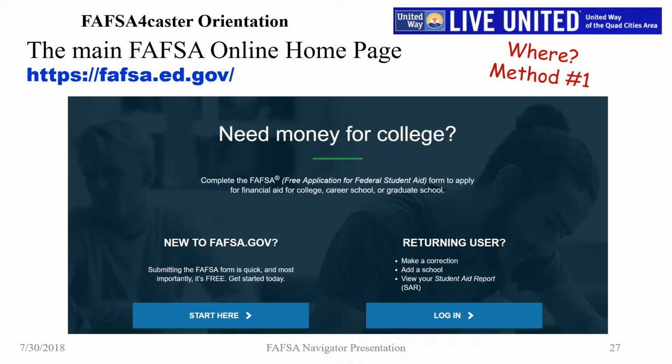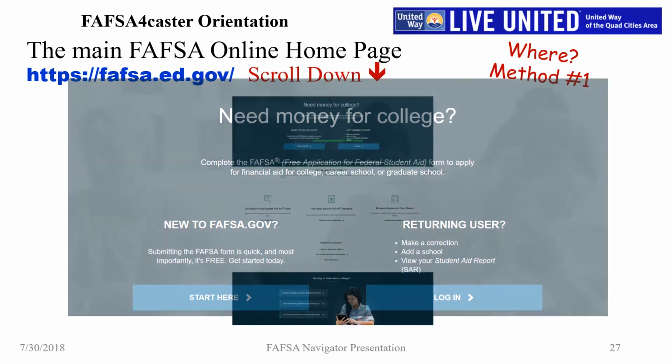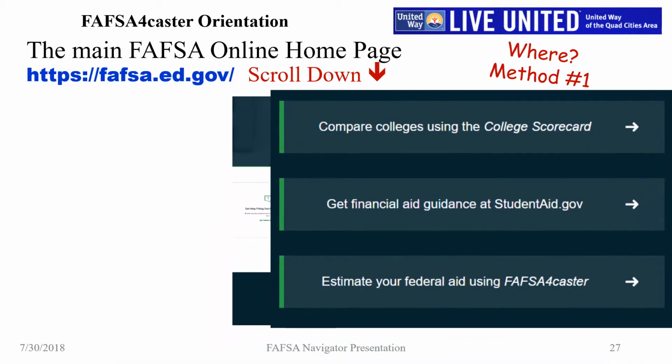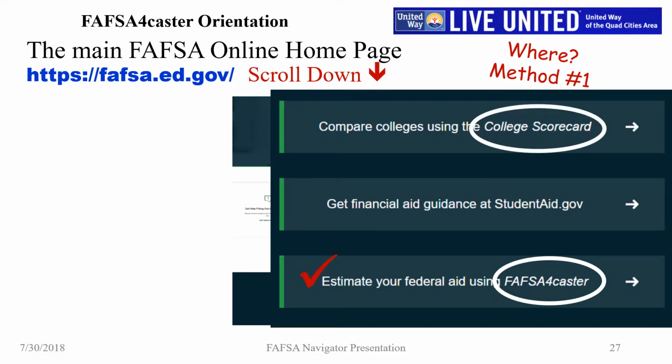The first 2 methods are at the main FAFSA website. Method number 1 is found on this main FAFSA website, but be sure to scroll way down below the main login portion to the bottom for the direct jump to the FAFSA Forecaster, the Federal Student Aid Estimation Tool. Also on this page is the direct link to the college scorecard discussed previously.